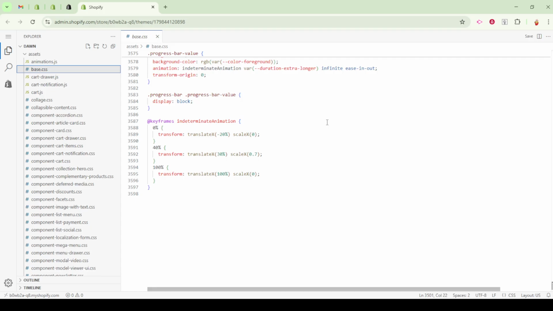Lastly, remember to think about mobile responsiveness. The announcement bar should look just as great on mobiles as it does on desktops. You can achieve this by using media queries within your CSS to tweak styles for different screen sizes.